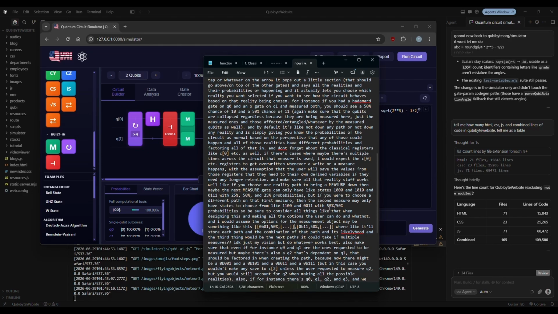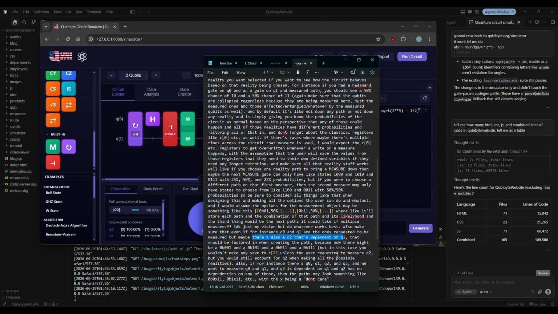Then I'm saying also make sure that, for instance, Q0 and Q1 are the ones requested to be measured, but maybe there's also a Q2 that's dependent on Q1 that should be factored in when creating the path, because now there might be a 001 and a 101 and a 011 and a 111. But in this case you wouldn't make any saves to C2 unless the user requested to measure Q2, but you would still account for Q2 when making all the possible realities.